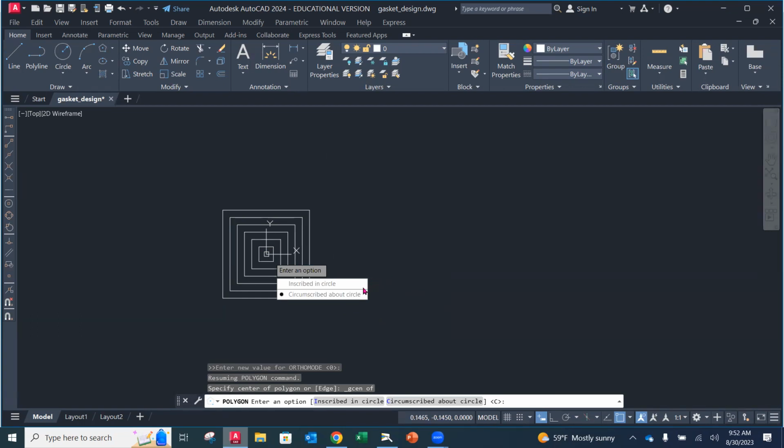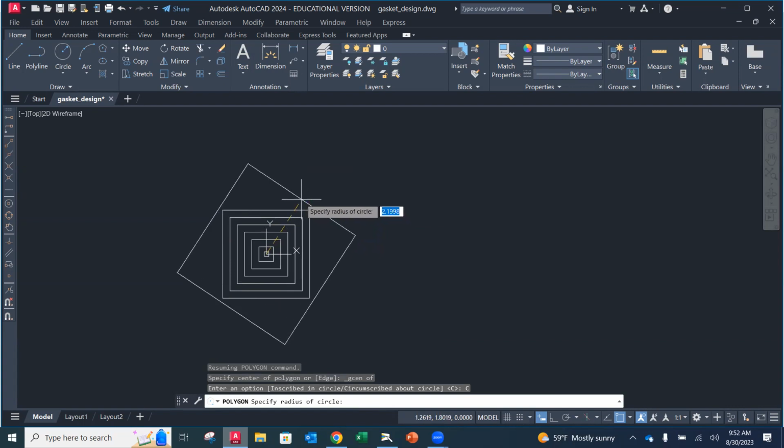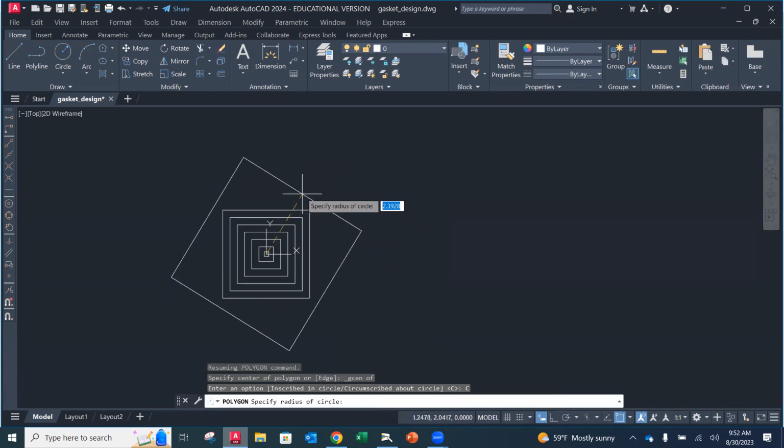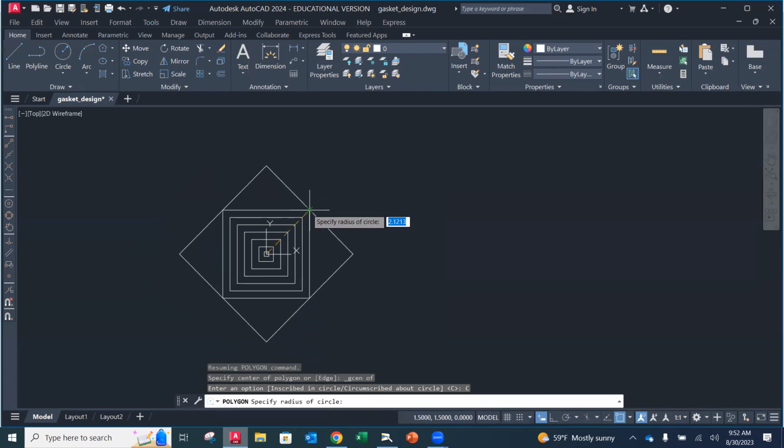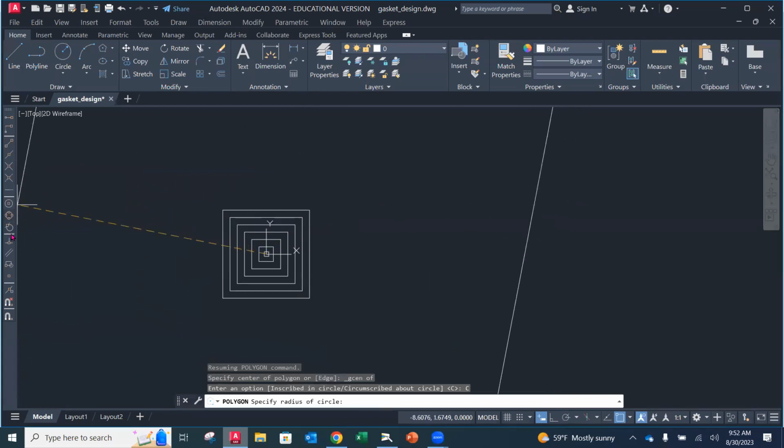Now we want to do circumscribed again. Okay. And now notice that we've got that endpoint, right? And all we're going to do, if you have ortho on right now, it's only letting you go vertical or horizontal. Toggle ortho off or hit the F8 key. And then notice that we're going to grab this and we're going to go to the intersection or endpoint. If you're not getting a click, you need to do the intersection or endpoint.